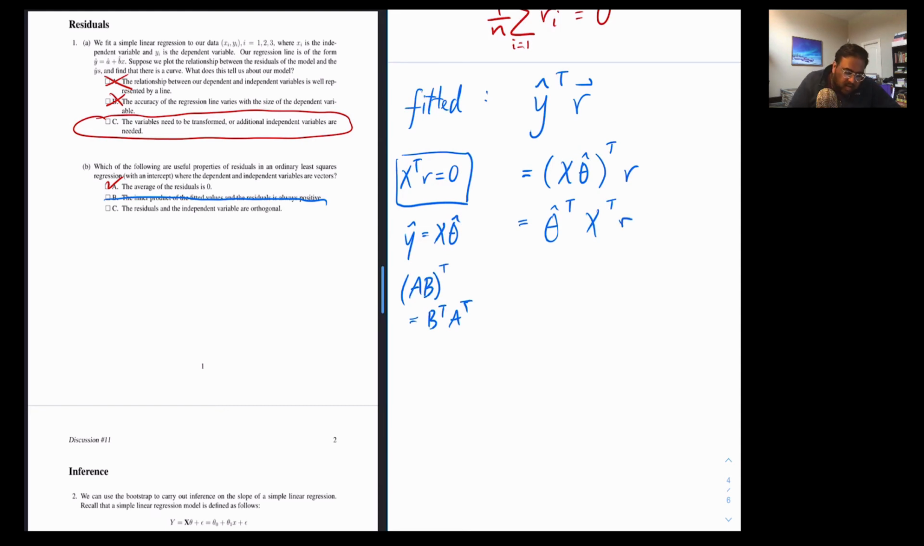And now what can we do? Well, now we can use this fact: the fact that X transpose the residuals is 0. So I can plug that in here and I have theta transpose times a vector containing all zeros, which is just 0, right? And really this all revolves around the fact that in the multiplication of our fitted values with the residuals, one of the factors you can say is X transpose the residuals, which is 0. And so since that 0 is contained, the entire thing is equal to 0. And so that means the inner product of the fitted values and the residuals is always equal to exactly 0.